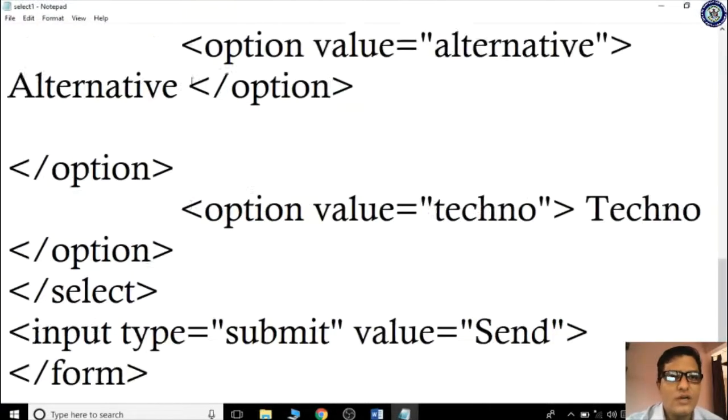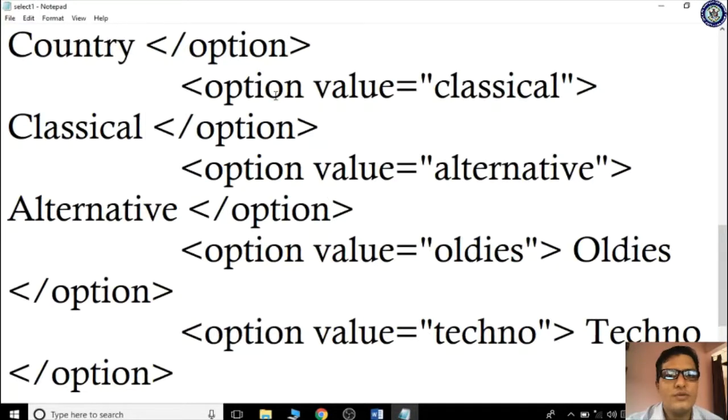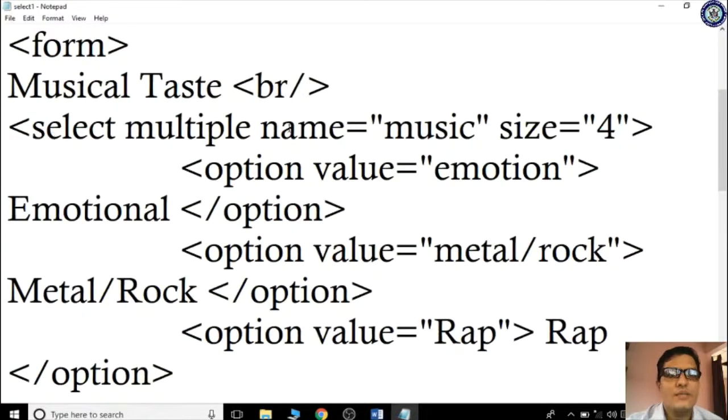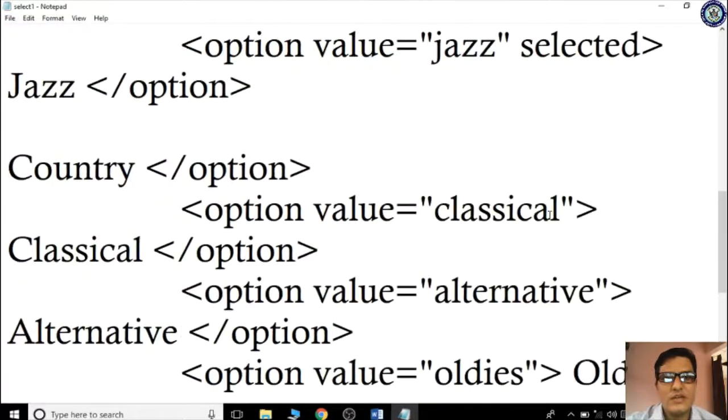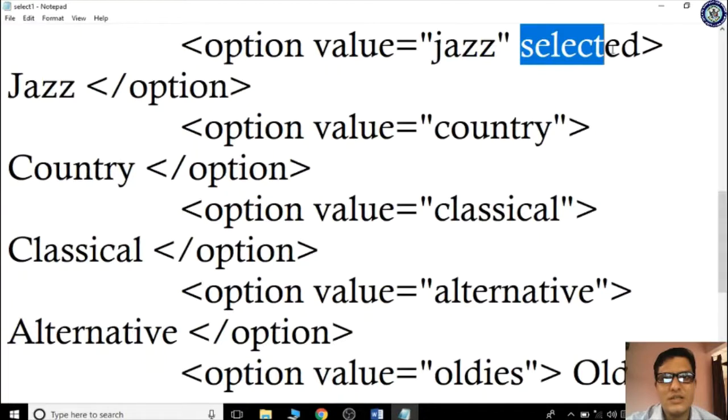So how have we done this? We have done it by using option values as well as select multiple name. Actually multiple is not required. Name is equal to music is enough. The name attribute is enough: name is equal to music, size is equal to 4. Let me save it. And here this selected option is there. Please observe: if you give an option the value selected, then what happens? It will be highlighted by default.